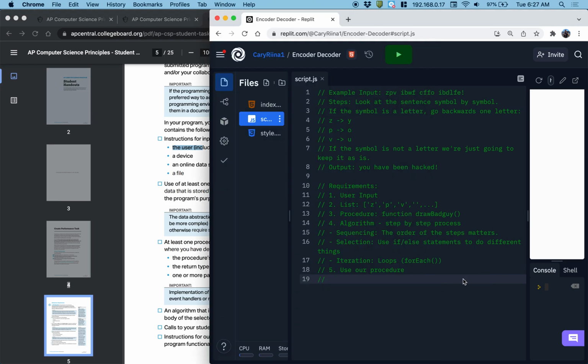Instructions for output. Okay, so we need to have an output. The output is going to be the example text here. In other contexts, the output might be, like if you're designing a game, what's happening on the canvas for the game. That would be output being displayed to the user. So as you draw the different characters in their new positions and stuff like that.